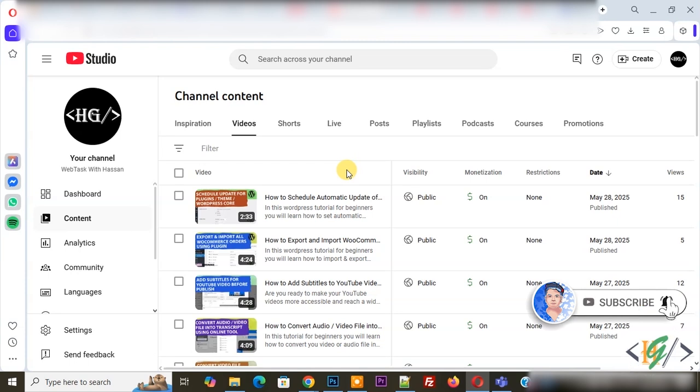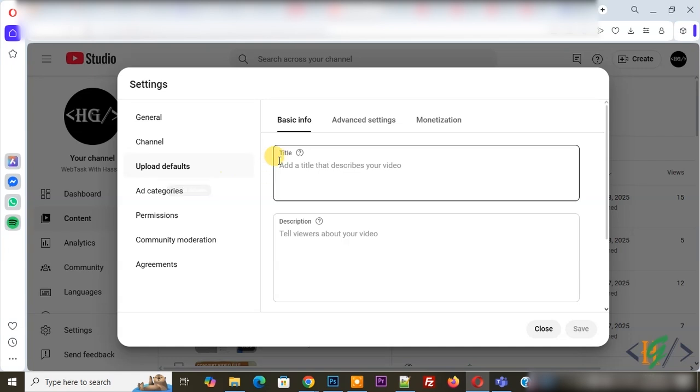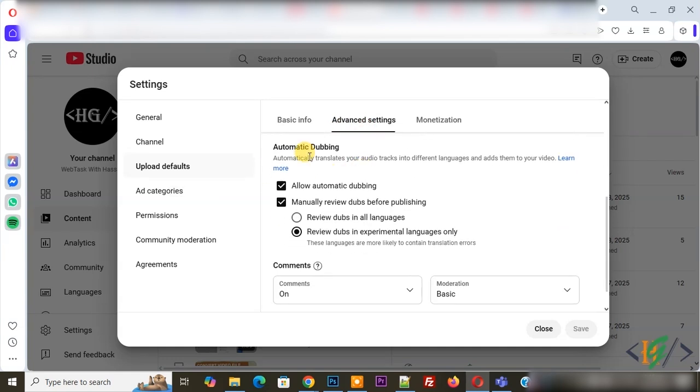Thank you. Now back to our work, we are going to dub or convert a YouTube video into multiple languages automatically. So we enable the feature. Now you see Settings, so click on it. Now Settings opens, and then you see Upload defaults, so click on it, and then Advanced settings, so again click on it. Now you see automatic dubbing automatically translates your audio track into different languages and adds them to your video. So we allow automatic dubbing.